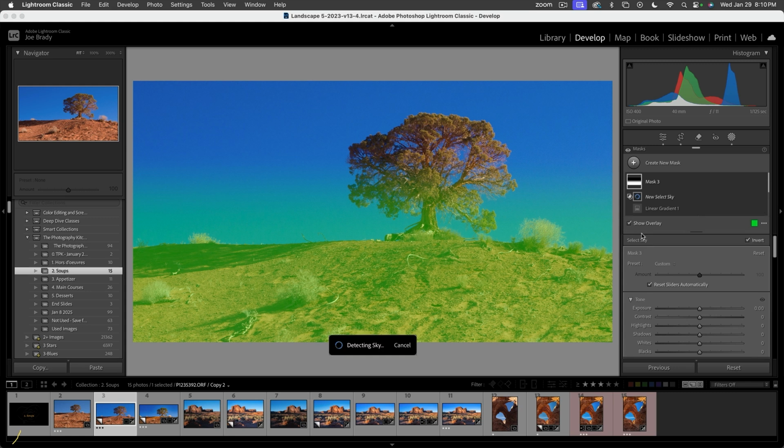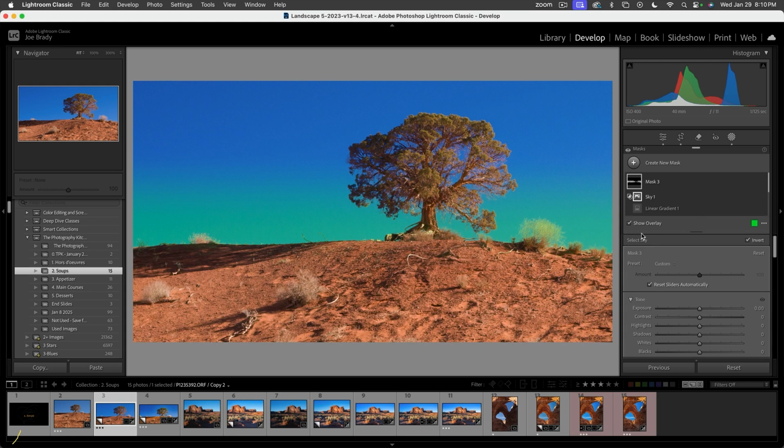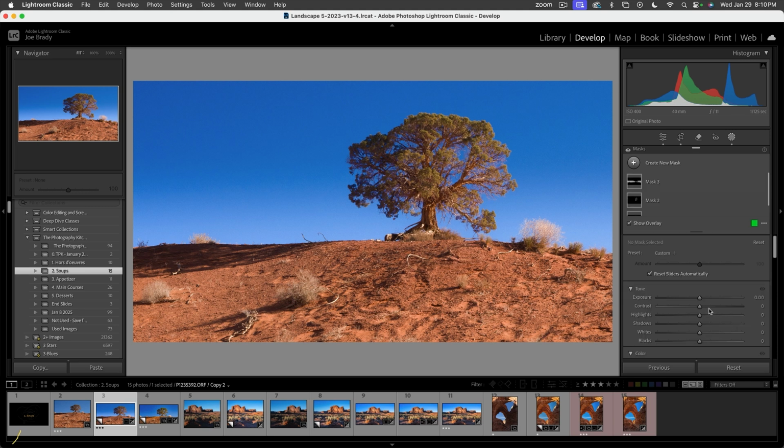And when I do that, watch what happens. Look at that. It just put that green linear gradient in the sky, took the tree out. What am I after? I want to add a little dimension to the sky, even though there's no clouds. I'm going to do that by increasing the exposure a bit to add a little bit of brightness at the horizon. Look how that brings it to life. You don't have any clouds, but you want to add a little bit of dimension into the sky. There you go. That's the way to do it.